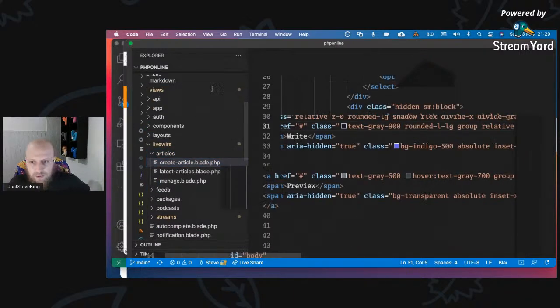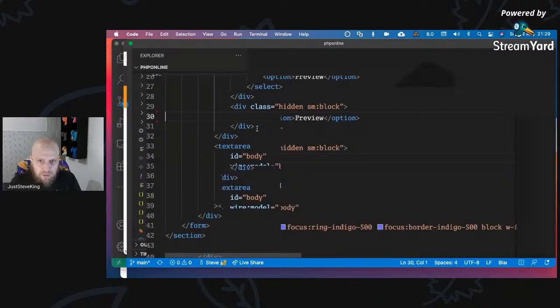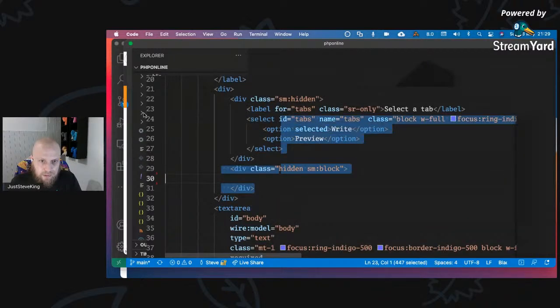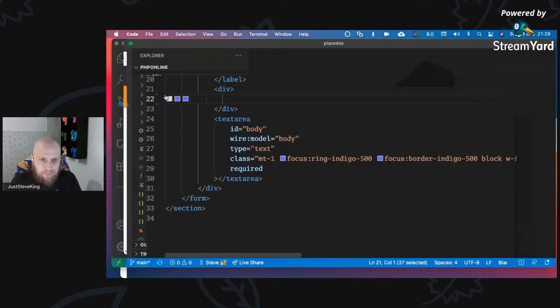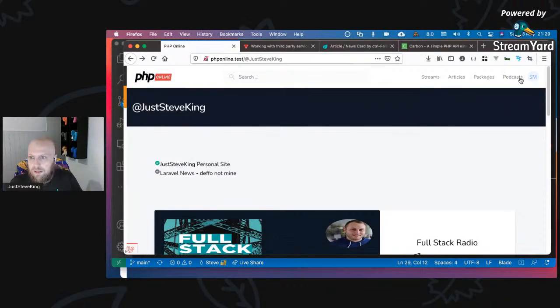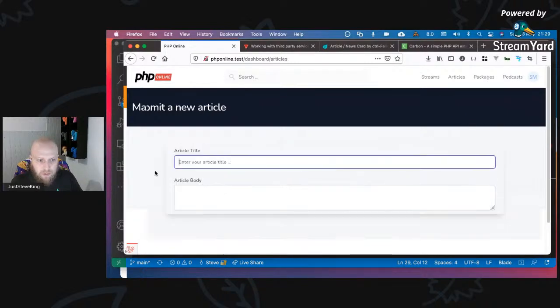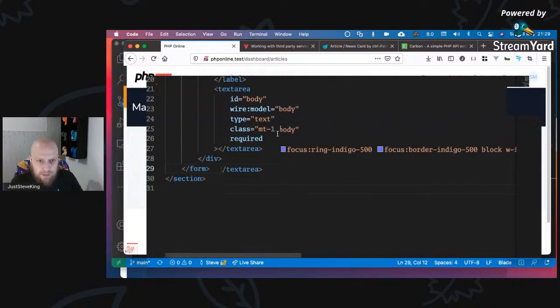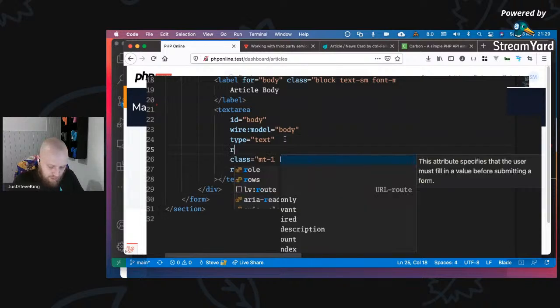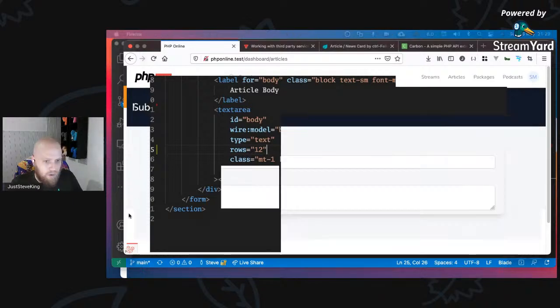Great article. So, right preview. Don't want that nav. Preview right. We don't want that. I'm just going to say that for now. So let's come over to here again. Your articles. Submit a new article. And we're just going to say something like rows equals 12. So a nice big box for now.